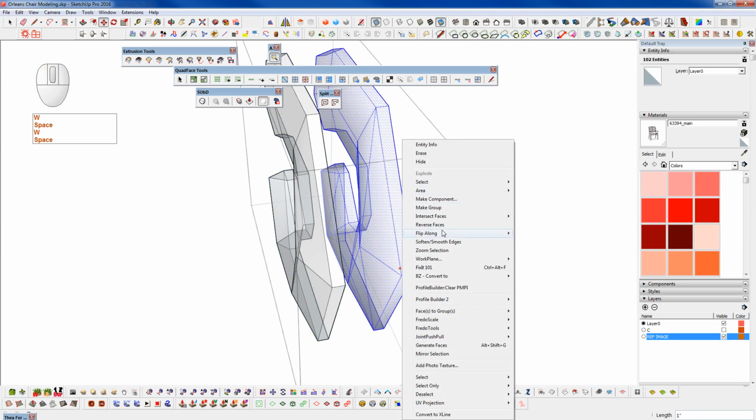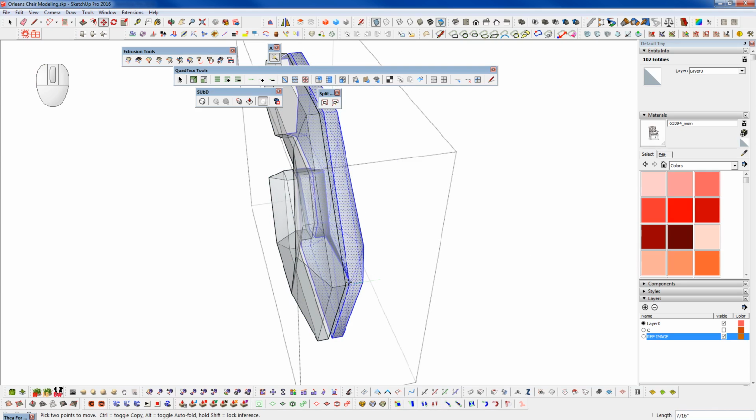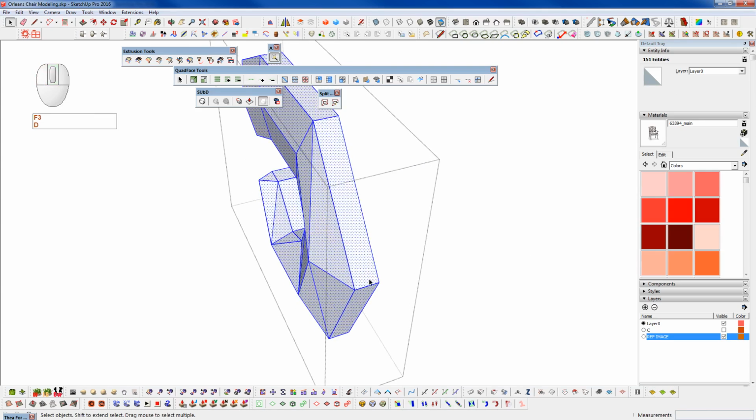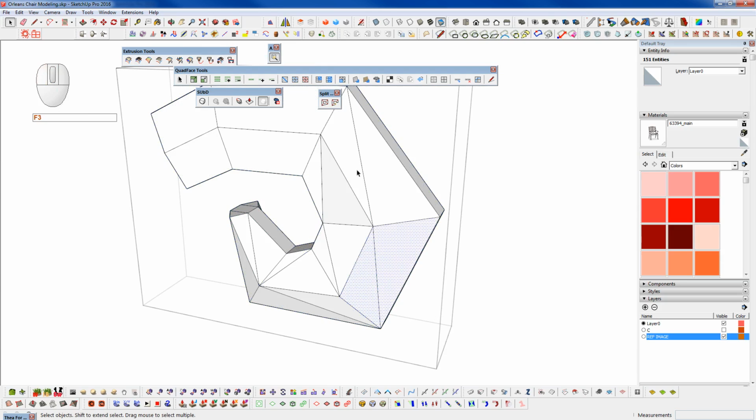Let's flip that on the green and snap that back into place. And let's make a loop selection and delete that middle. I want to unsoften everything, and then I want to go and rebuild the quads here.